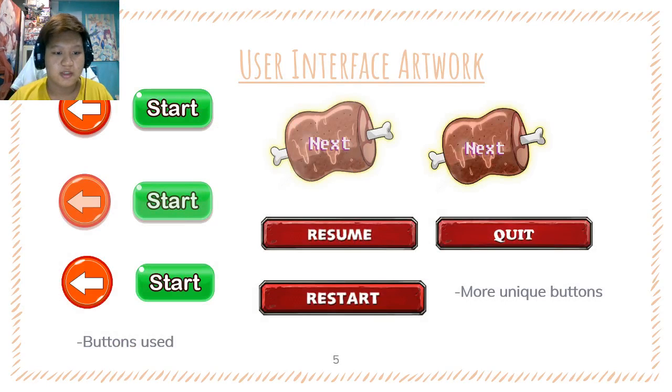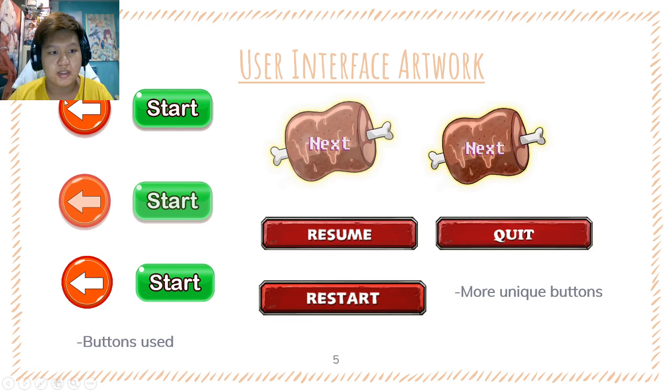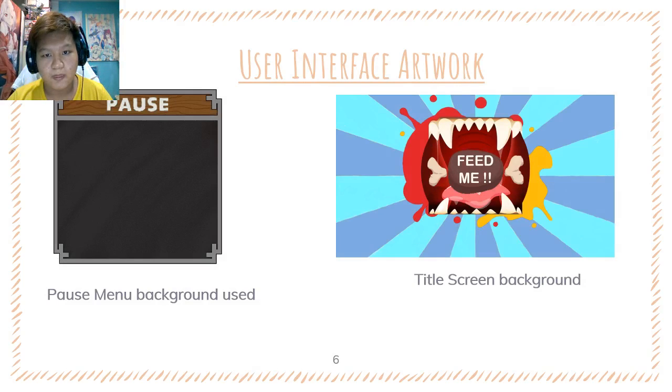These are some of the buttons I used. These are the buttons I use for the controls to start the game as well as to back out of the menu. And here are some more unique looking buttons used in the pause screen, the game over scene and the level clear scene. The user interface artwork here is more of the screens I have. Here's the pause menu background that I use as well as the title screen background.